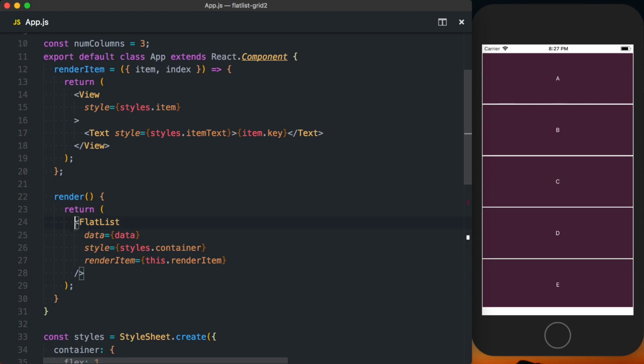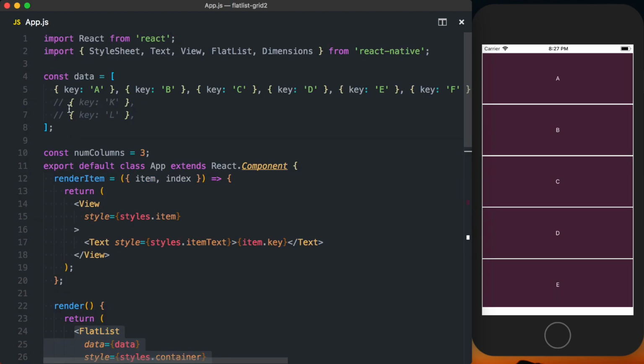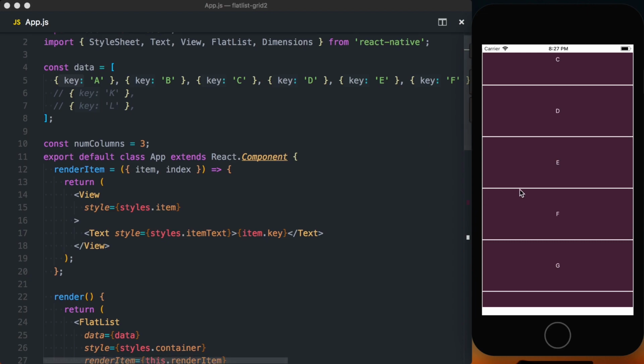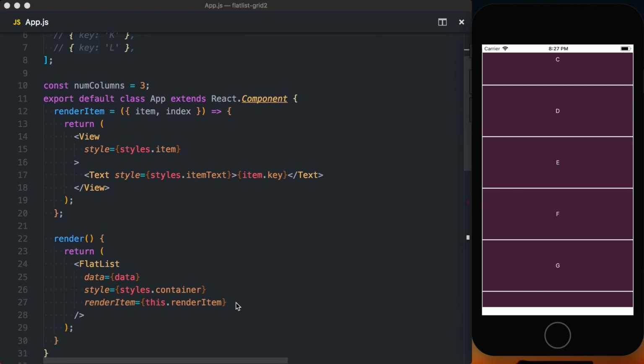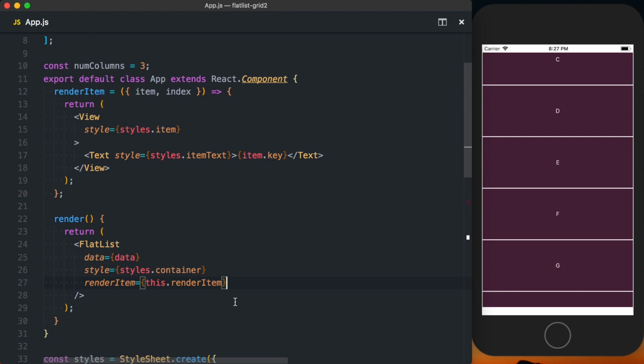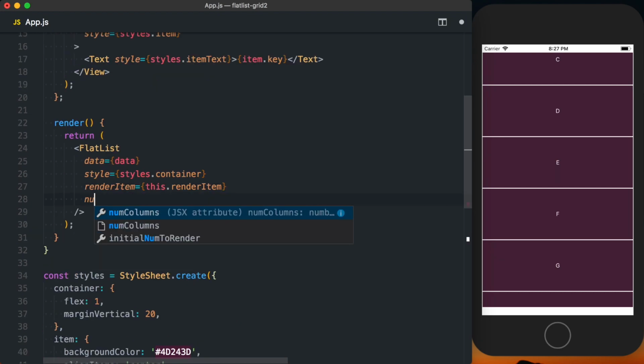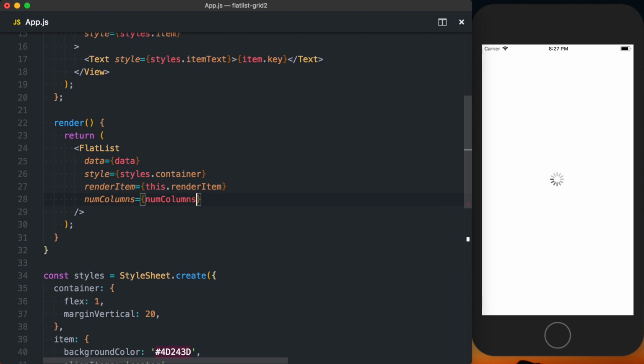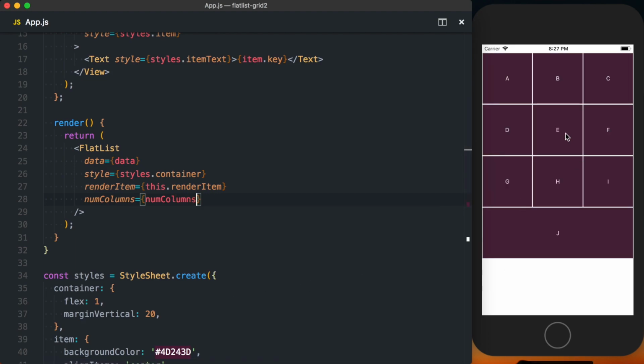We're currently using a FlatList component to render a very simple array of data, just a few objects with keys on them. And by default, that's giving us this very basic list view. To change this into a grid view, on the FlatList we're going to use the numColumns prop, and then we'll tell it the number of columns that we actually want to render. And this gets us most of the way.